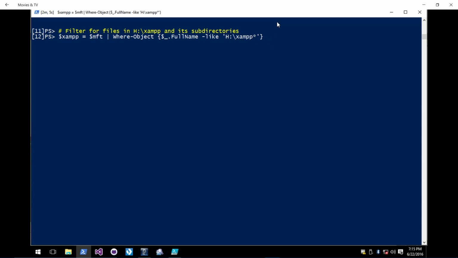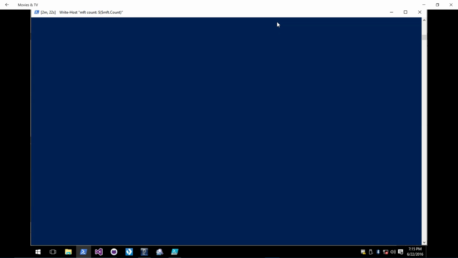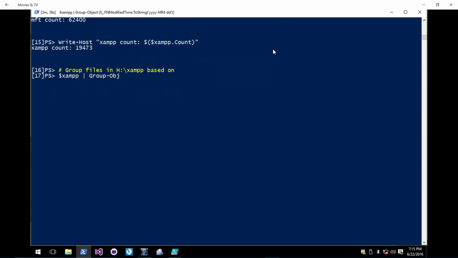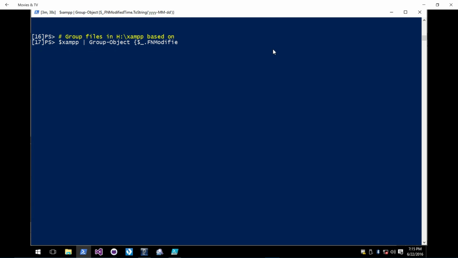We're going to whittle down the MFT, and we're going to say, show us all MFT records that have a file name that starts with H:\XAMPP. We're basically trying to whittle down, because the MFT has 62,400 records in it in this case, usually a lot more in real life. And we whittled it down to 19,473 records just within that XAMPP directory. So we've already gotten rid of two-thirds of our records, giving ourselves something to look at.